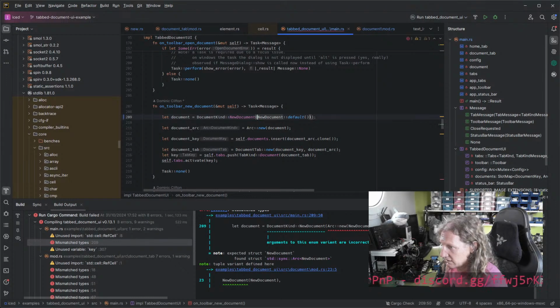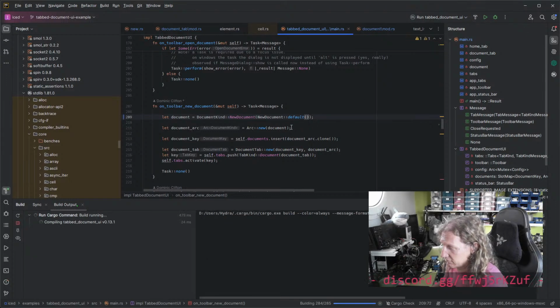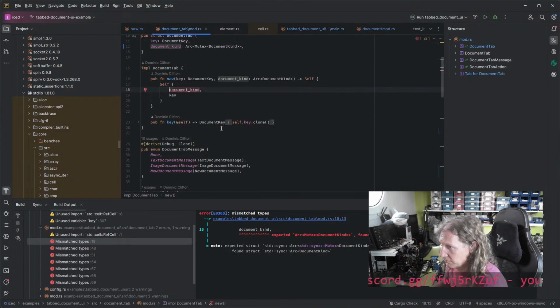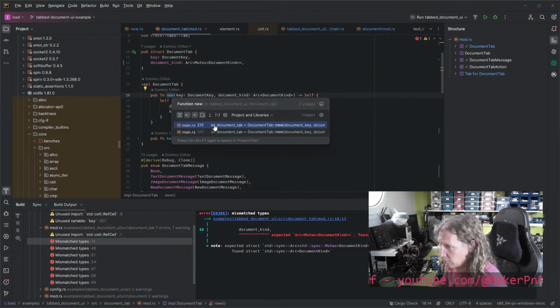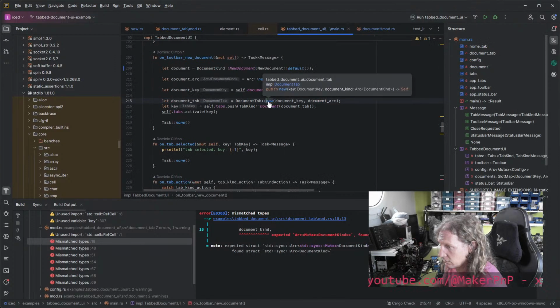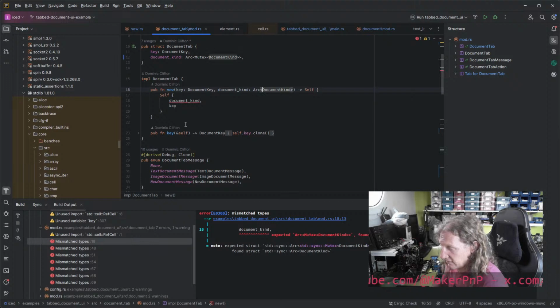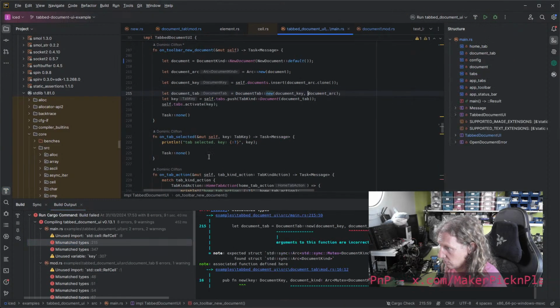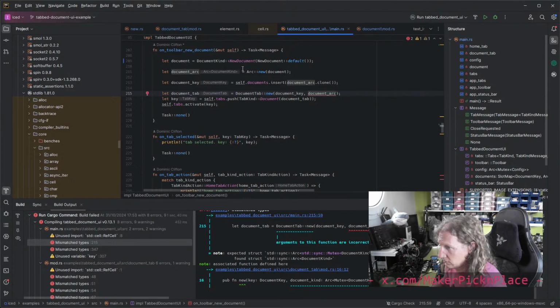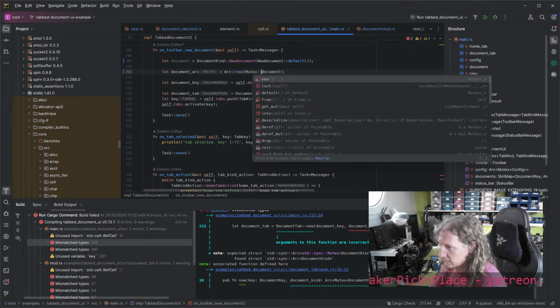So a new document is just a new document. Let's try this. And then we've got a bunch of mismatched types here because he wants an arc of this. So the document tab is probably broken. So let's say it's an arc mutex of this. And deal with the fallout. What? Arc new, mutex new.